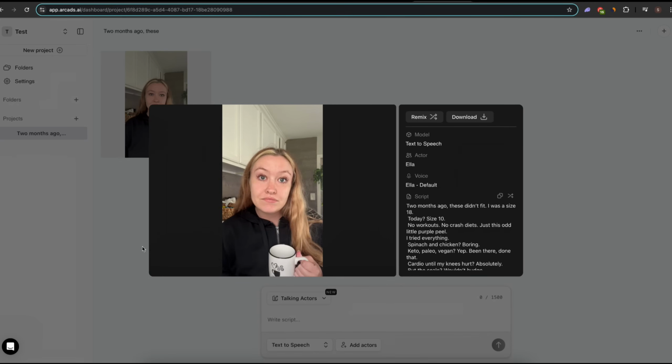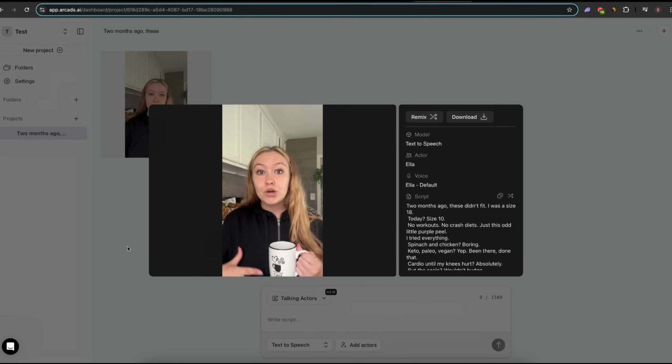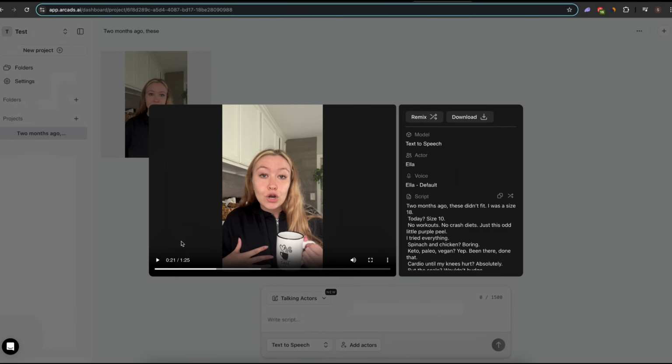2 months ago, these didn't fit. I was a size 18. Today, size 10. No workouts, no crash diets, just this odd little purple peel. I tried everything.